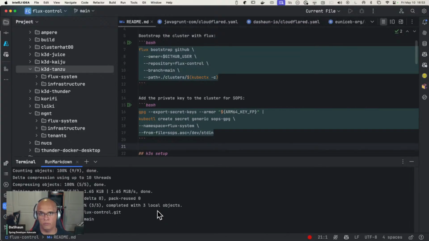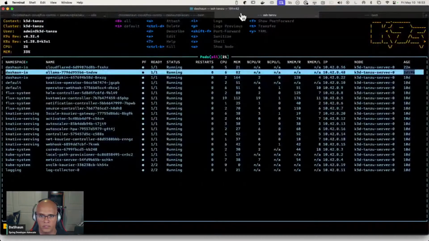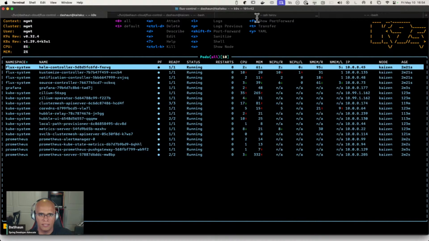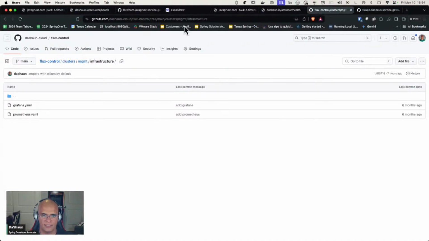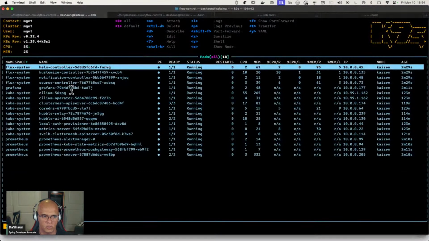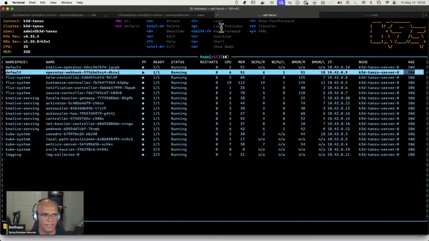I pushed it. I'm doing my commit. So now over here, I'm going to see it disappear from this cluster, and I'm going to see it show up over here in the MGMT cluster. That's what I did by moving that config. I could have left it in both, but then it would be harder to evaluate. It'd be harder for me to test because when I hit Deshaun.io, I don't know which cluster it's going to, and I'm trying to test this MGMT cluster. So I'm moving it.